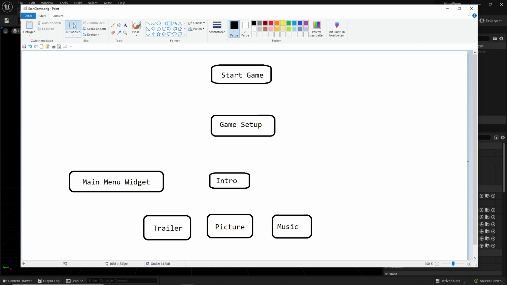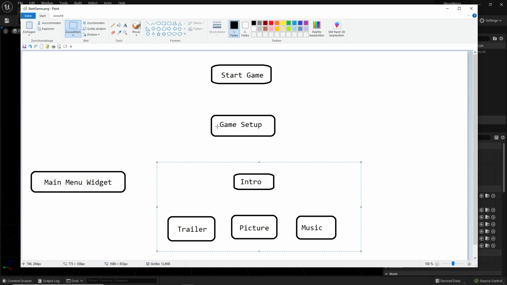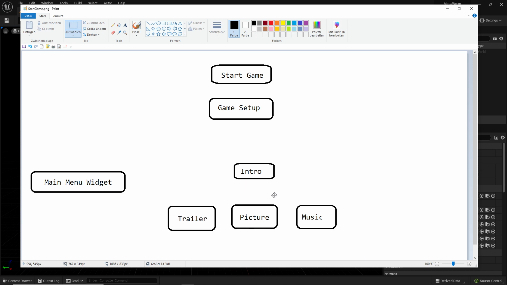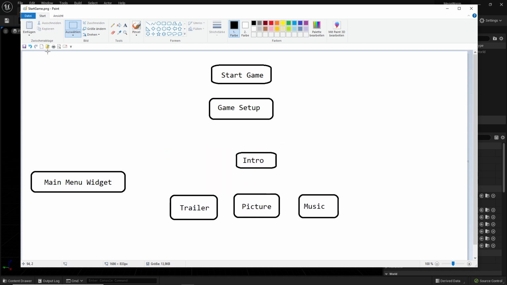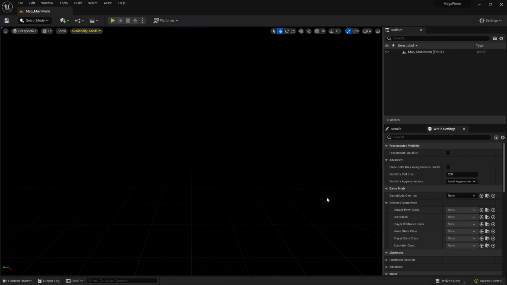Let me make this fast. Let's put this here a little bit. This game setup must be done, and this is the real game start. The intro is its own block. Like I said, when you watch bigger games, they don't start with a main menu widget, right? In my case, when you open up your game, I will start with a main menu widget.